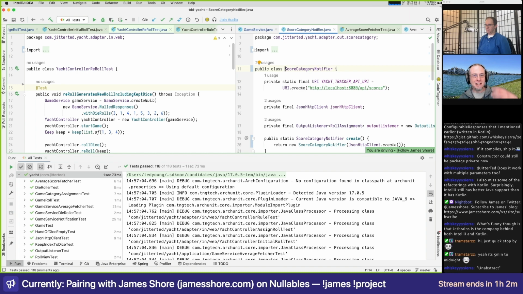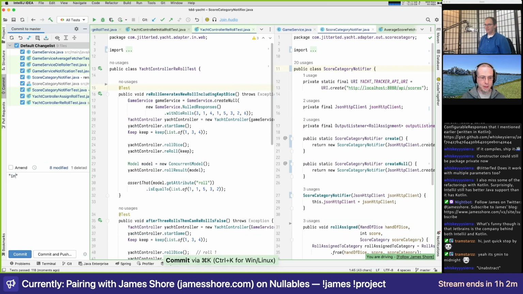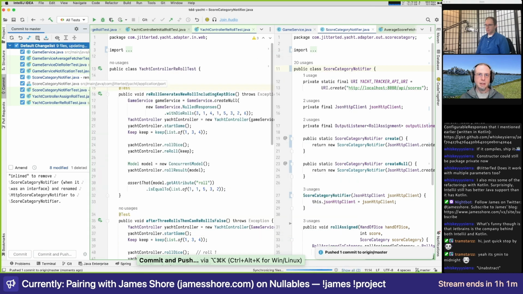To get there, if I had a class and wanted to extract an interface, I'd basically say extract interface. So I guess overloading the concept of inline is a bit much, but as long as it does it. So inline to remove score category notifier. I mean, I think we inlined HTTP score category notifier into score category notifier. Yes, I guess you could inline any superclass.